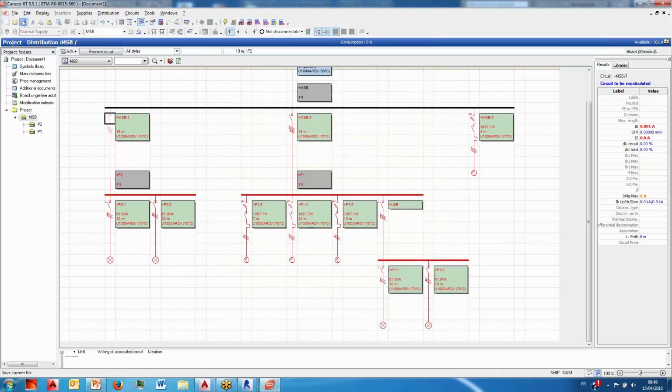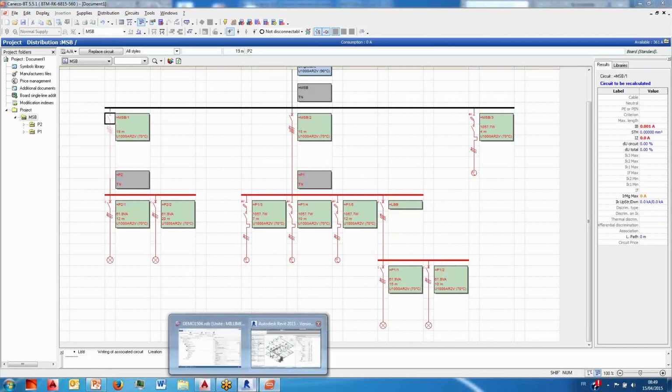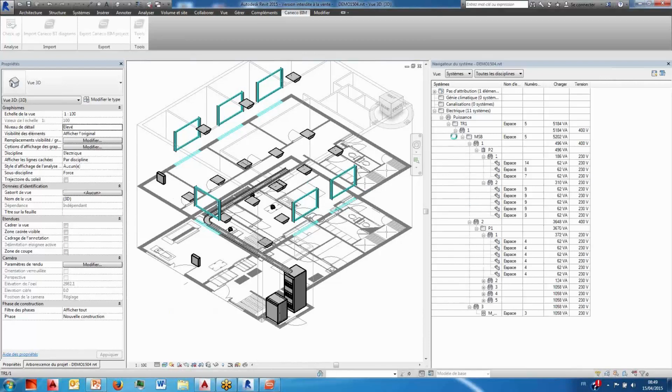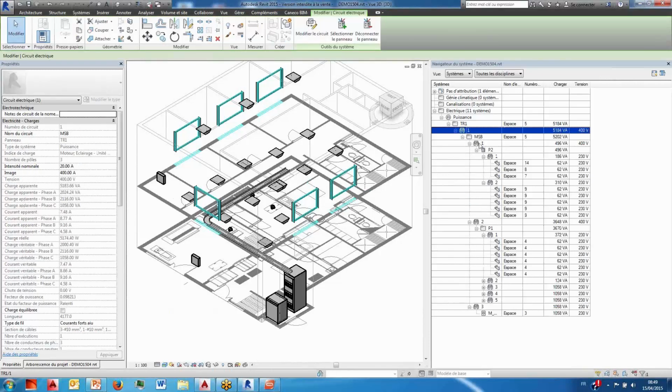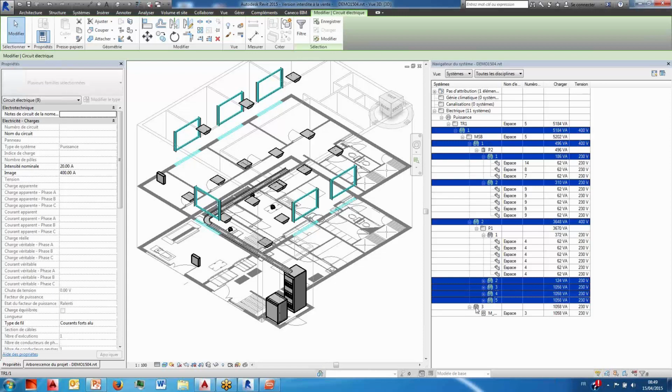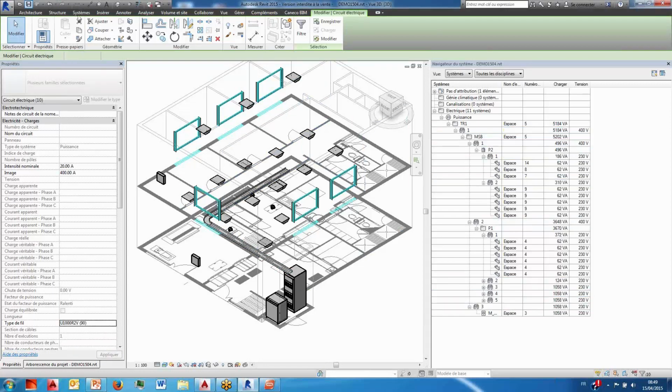Even if you have imported the circuit, you can continue to work and modify things on Revit. For example, I can select this circuit here. No, I can select all of them on Revit, exactly as I did here, and associate them to the kind of wire that I want to use. I don't want to use aluminum, I want to use copper. So let's just create this and save it again.